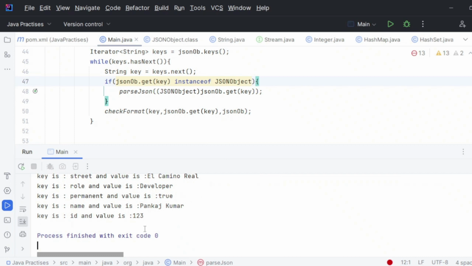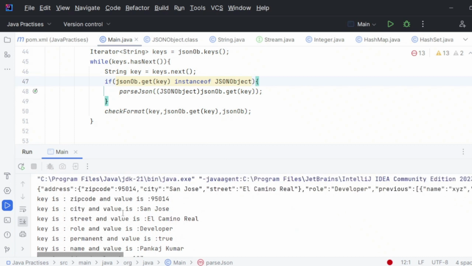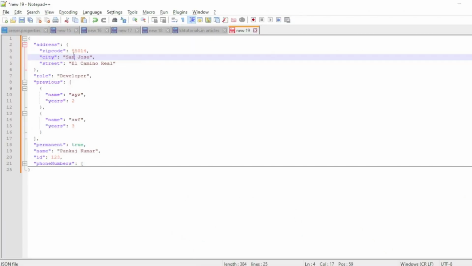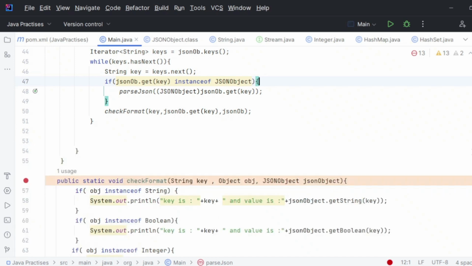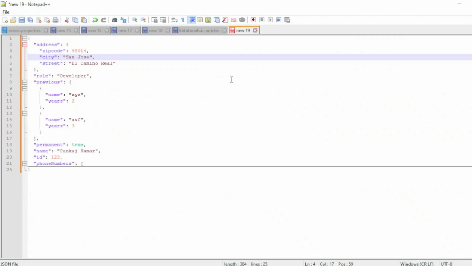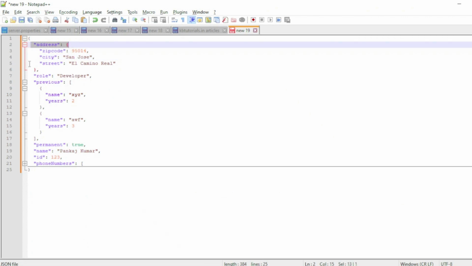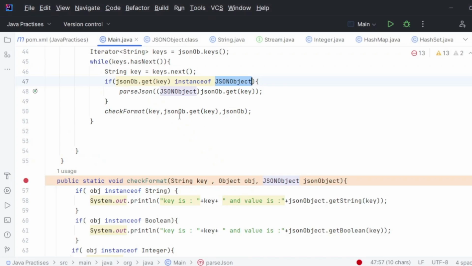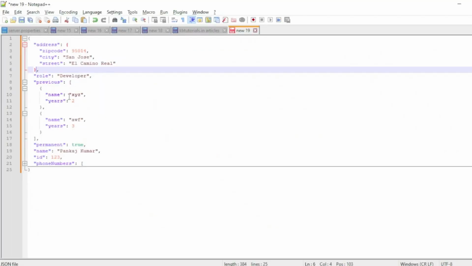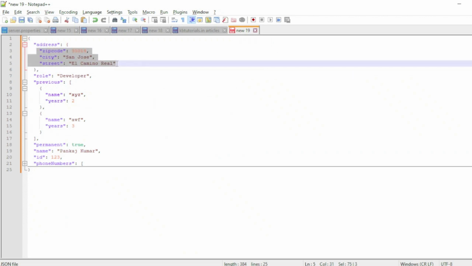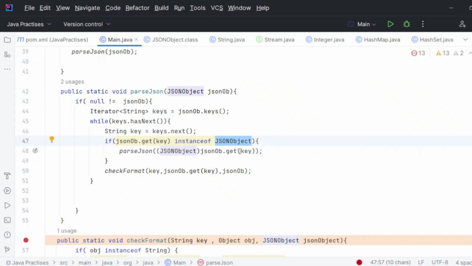Now if you see here, I have the zip code, city and street. You could see zip code I got, city I got, street I got. Because what happened is this address is an instance of JSON object. Then I called this method again, that is a recursive method, so all the values will be here in the form of JSON.